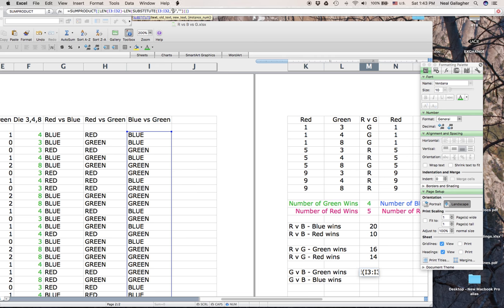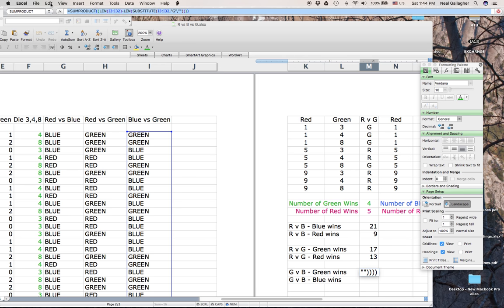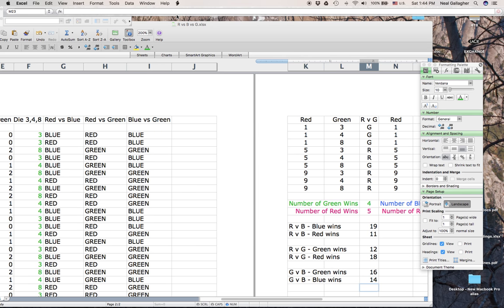And for green, I'll take out the G. So that should count the number of greens. I hit return. I have 16. Okay, now I will copy that. Copy, escape. I'll put down blue, and I should be able to count the number of B's, because B also doesn't appear in G. B, there, hit return. So I have the number of blues.